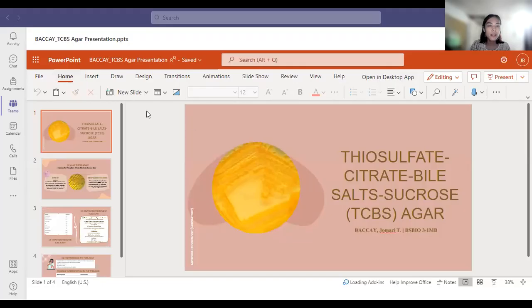Okay, so let's go to our presentation. I'll just share my screen. Okay, so this is our presentation. Just wait for a minute. It's loading. Oh, what happened?